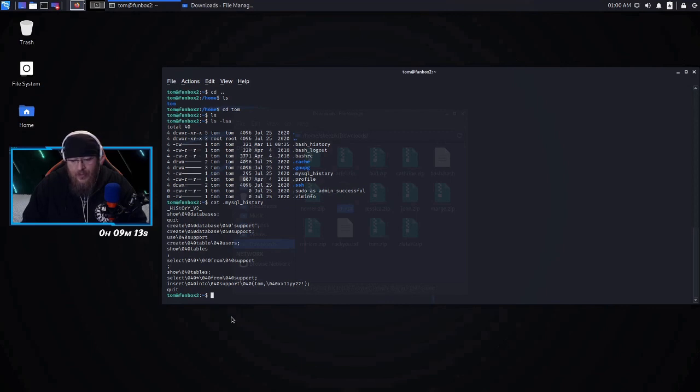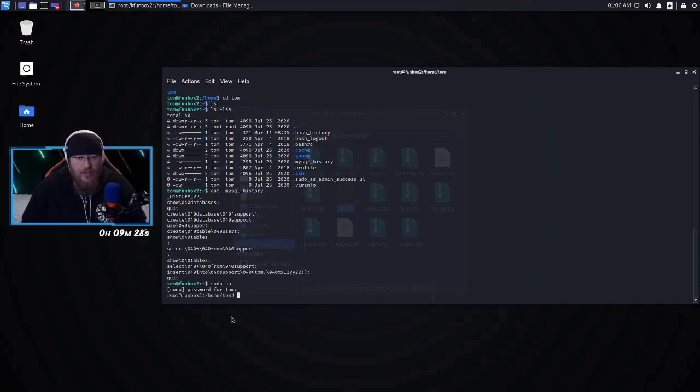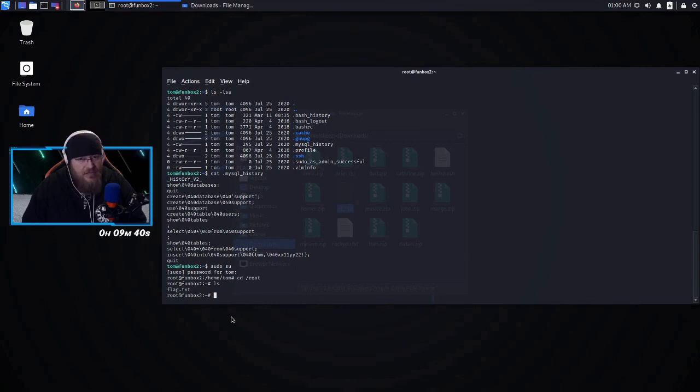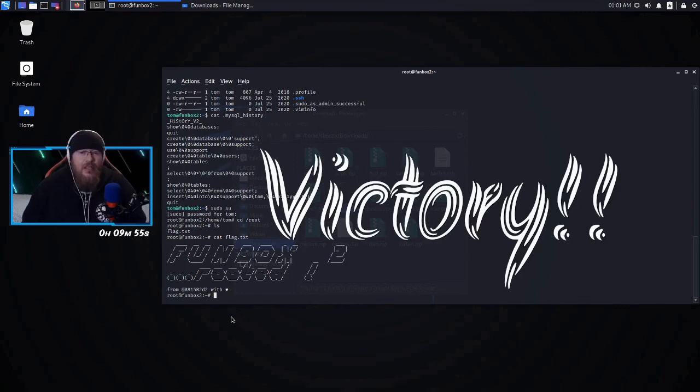So next, what we're going to do is try to get into the super user. So sudo su, and it's going to ask for a password. So we're going to enter that password, xx11yy22!. Bam, we've got root. Okay, so let's get into the root directory. We're going to cd /root and ls, and there's our flag. Now we're going to cat the flag file, and bam, we've got the flag and also victory. Thank you for watching my video.